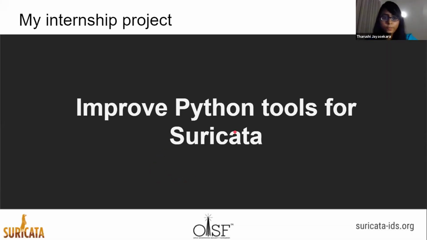Working with the Open Information Security Foundation through Outreachy, and how you could also do the same. The project I contributed to was improving Python tools for Suricata.